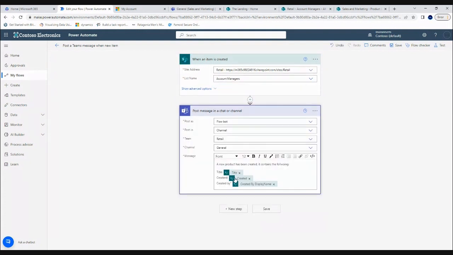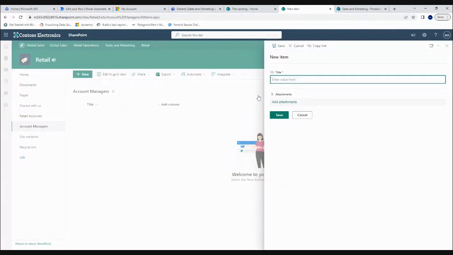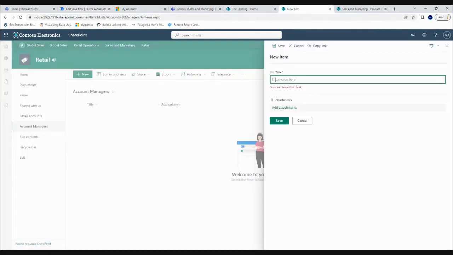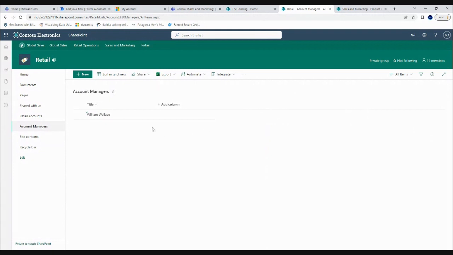We're going to go down here. We still see created by title. We'll still keep it in general. I'm going to hit save. We'll go up here to retail, account managers. I'll give it a second so that it populates, a save, and that is good. Account manager, we'll say William Wallace. I can add any attachments. I'll hit save. We see it has saved.